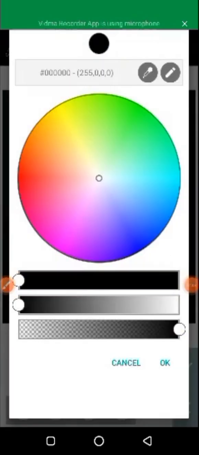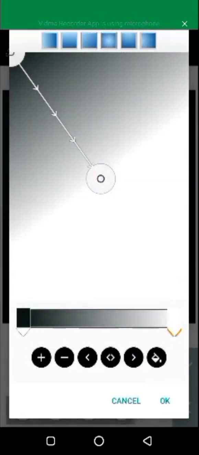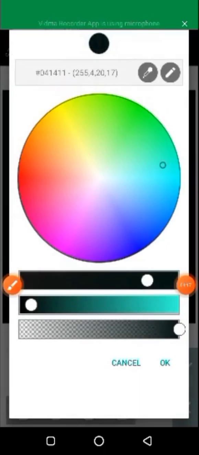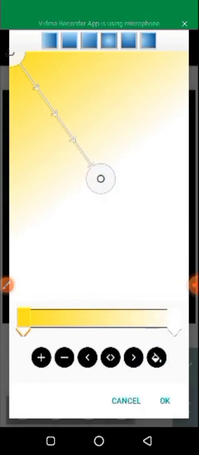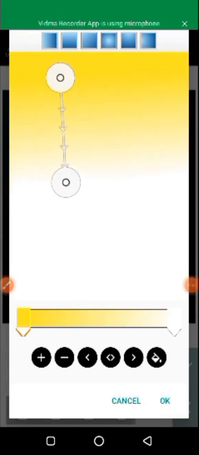On this part I will click white. Then on this part I will click on it, then click here also to pick color. So I'll pick a kind of yellow color. Yeah, right. Then you see here, I'll now reposition this.